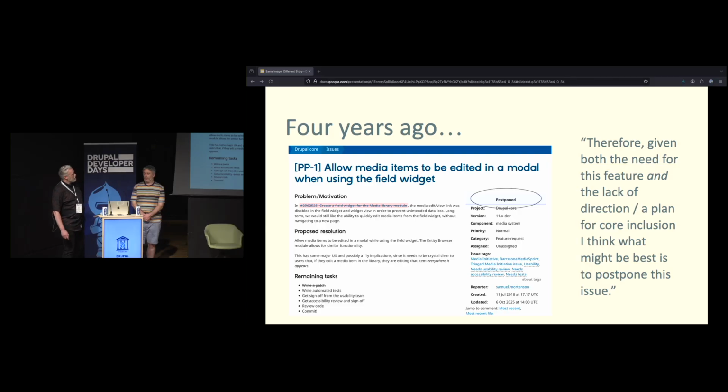I think this is where we'll hand over to you. Yeah. So this isn't a new problem. This has been around in the community. It's been identified, but this issue has been postponed for a long time. And I think the important bit is, what does it say? I can't read it. It has gone wonky. Therefore, given both the need for the feature and the lack of direction or a plan for core inclusion, I think what might be best is to postpone this issue. And I think that was 4 years ago when we started this journey, so it's coming up for 5 years ago now. Yeah, it's true. Yeah, should have updated the slides.